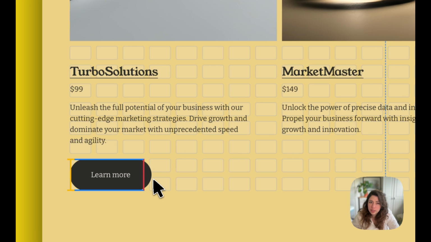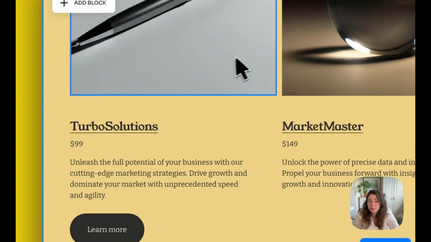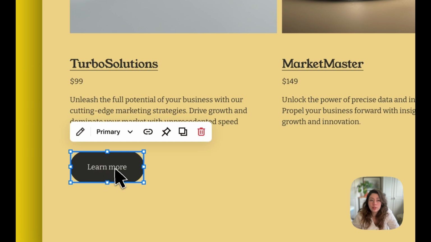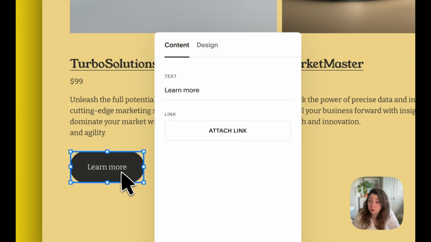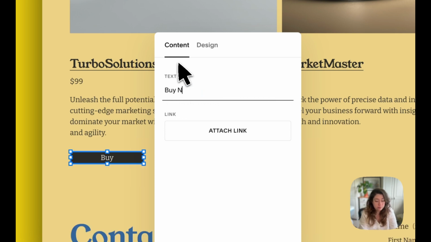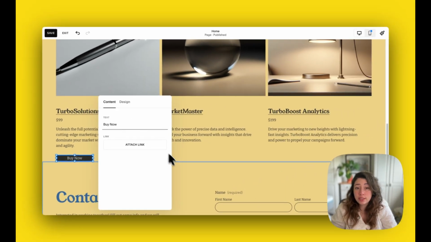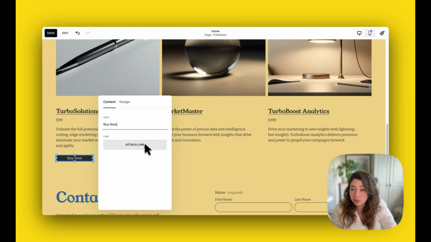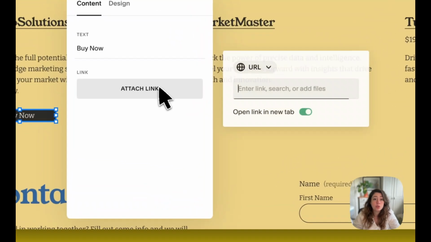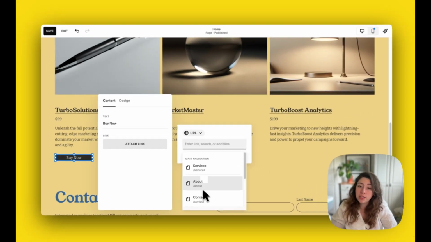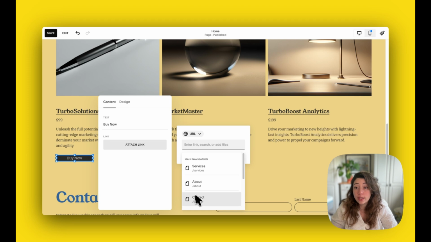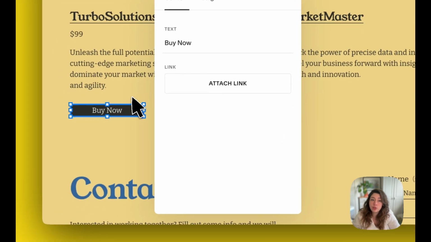It's a bit too long for me, so I'm going to make it a little bit smaller so it fits a little bit better. And I don't want it to say learn more. I am going to double click on the button, and I am going to say buy now. And you see that now my button has changed, and I wanted to attach a link to that button. A button always brings you into a particular place or a particular function, so you will attach the link to either a page within your own website or to an external URL of your choice. So you can add that here. And that is how you make a button.